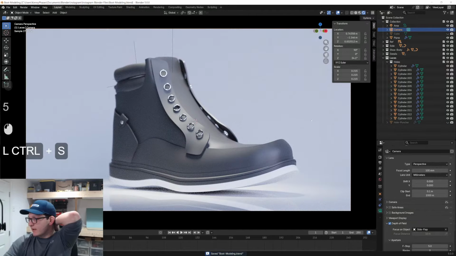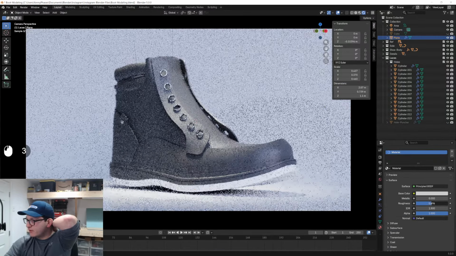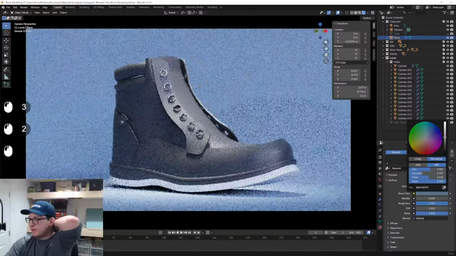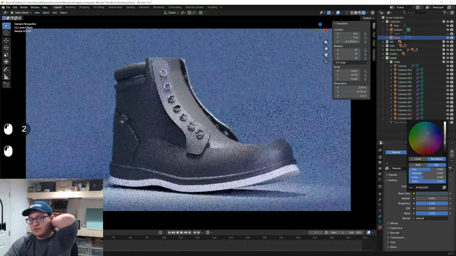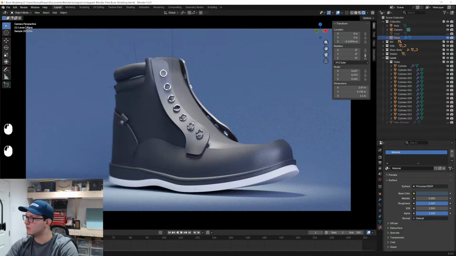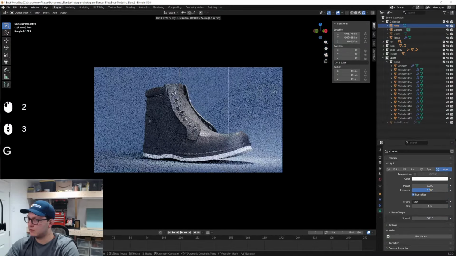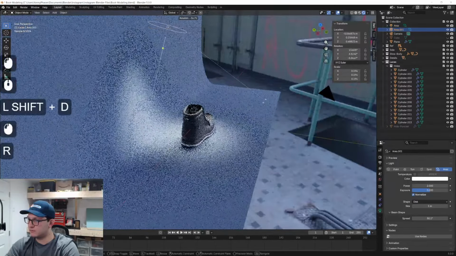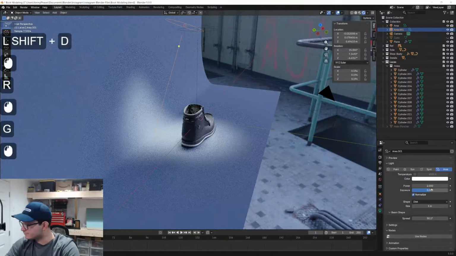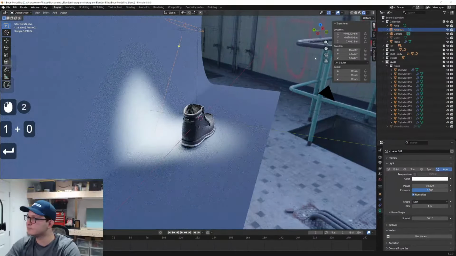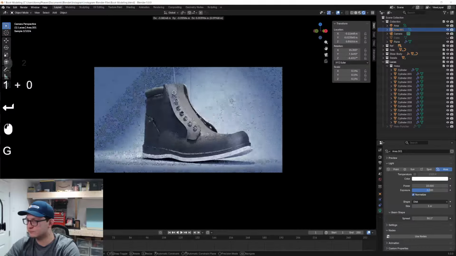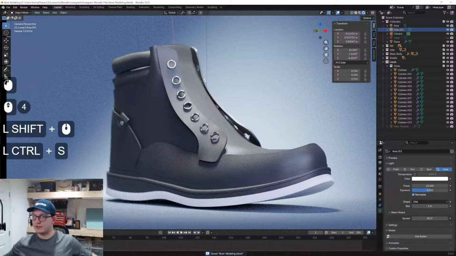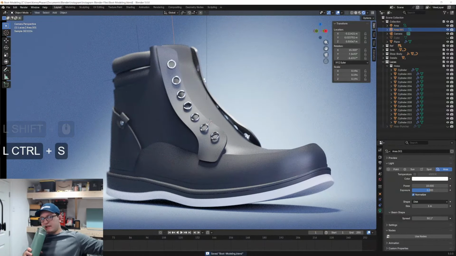Just wait till we actually get a nice clean render of this thing. I mean, this is just us messing around right now, but just imagine once we get a solid render of this thing. It's going to look clean. Yeah, this is going to look sick. I'm excited to slap some materials on there, get the laces going.